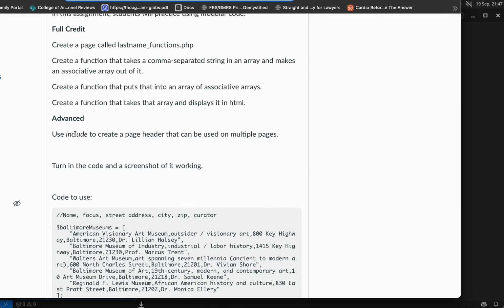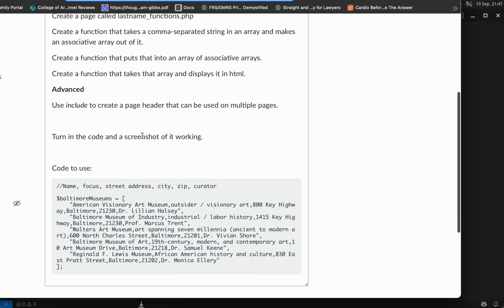And if you want the advanced, you can use an include to create a page header that can be used on multiple pages. You're going to turn in the code and the screenshot of it working. Here is the code to use as we go. All right.